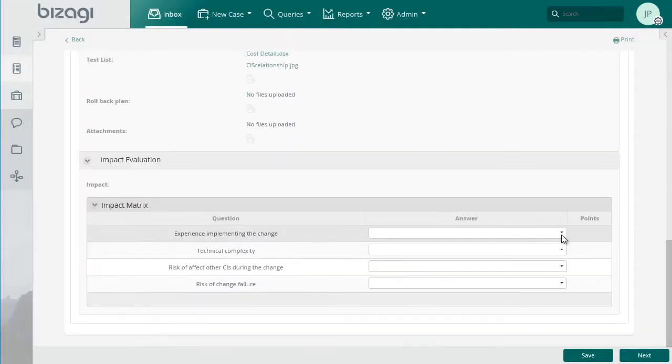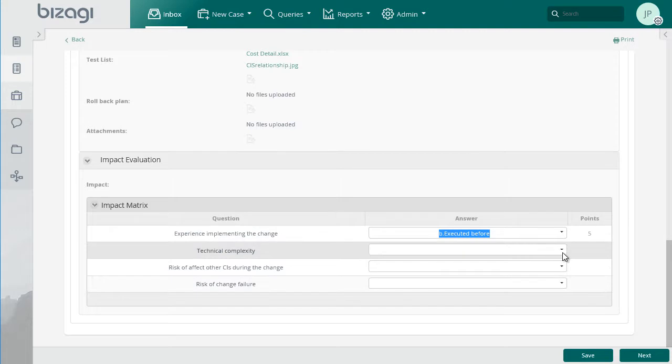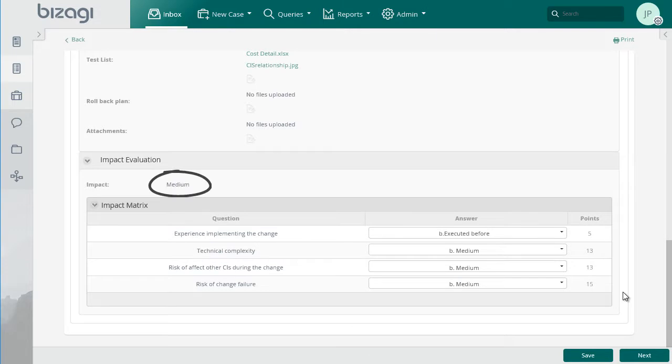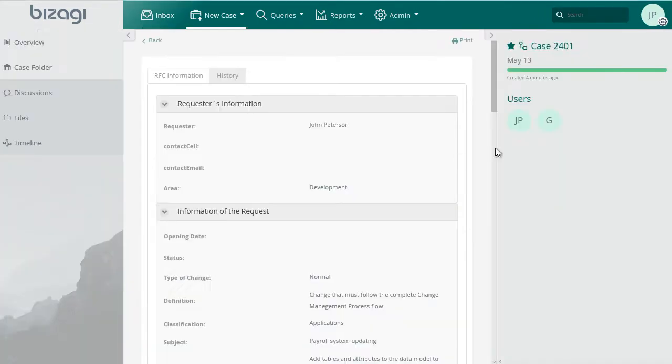An initial evaluation of impact must be performed by answering the questions provided in the impact matrix. The level of impact is automatically set according to the total score of the responses. Check the construction document for more information about how you can define the questions, answers, scores and policies to establish a level of impact that applies to your organization. Click on Next. The assignee is now a member of the technical group in charge of reviewing changes.